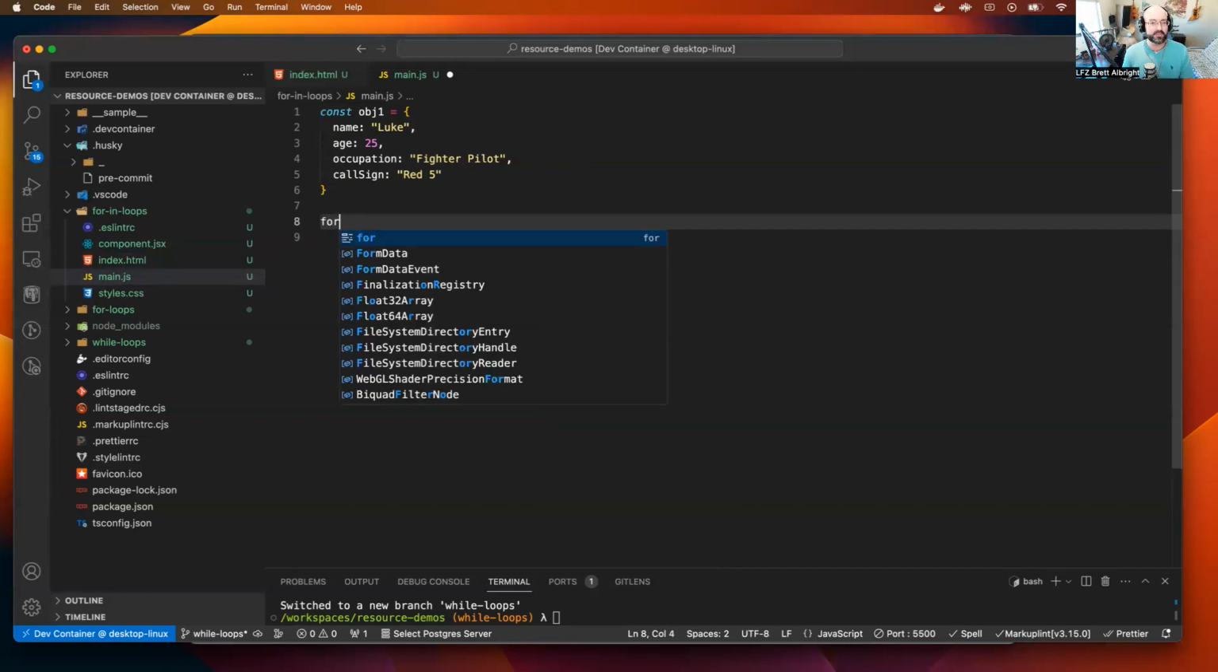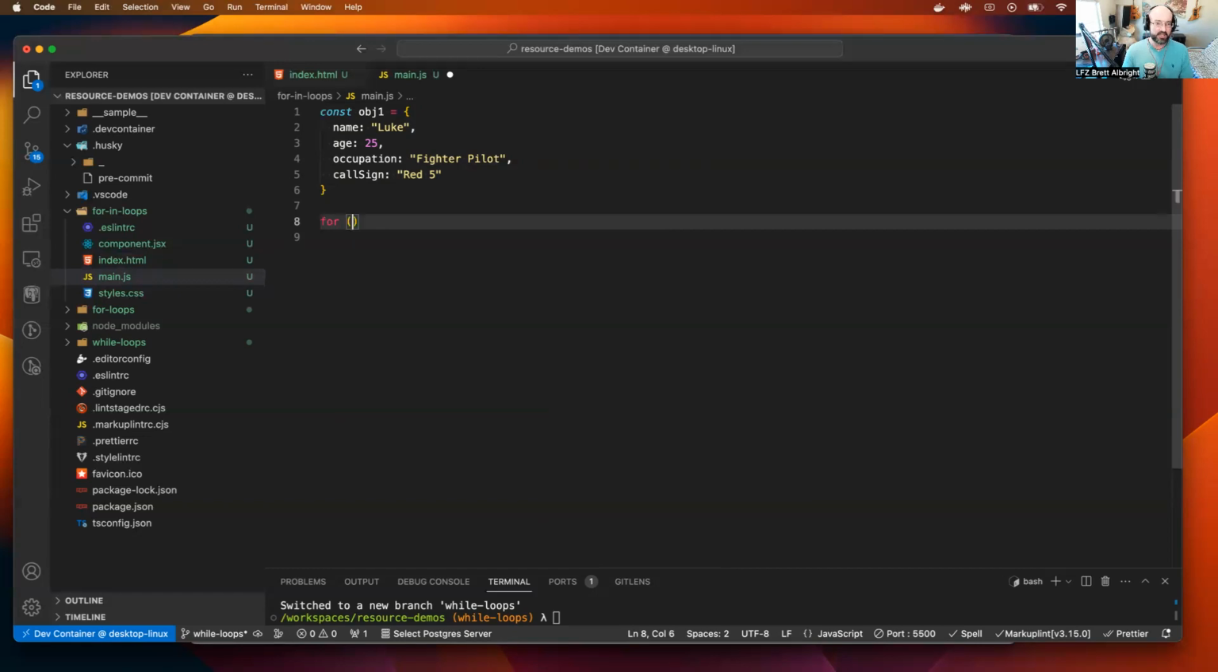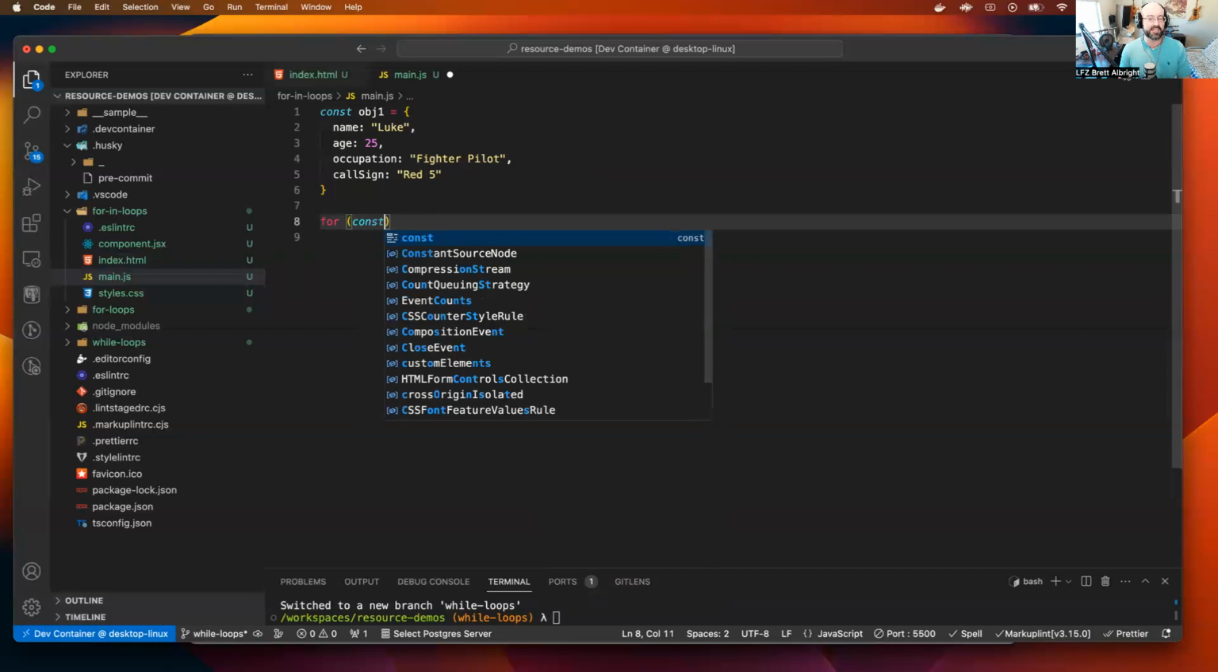A for in loop does start like a for loop, where we have a for keyword or for statement and then an expression to it. The difference is how we handle the expressions. Unlike a while loop or a typical for loop, which has three expressions, an initialization expression, a conditional expression, and a final expression, a for in loop only has one expression. We could call it an in expression, but basically it just has one expression. So the way that we set that up is that we can say const.